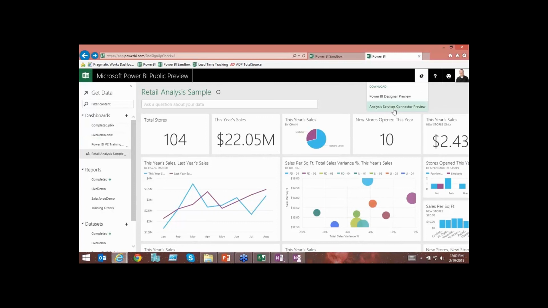So again, this analysis services connection allows you to connect to an on-prem tabular model you have. So at least currently it has to be tabular, and that would allow you to connect to on-premise data that you have. It's not pushed into the cloud. Someone from Microsoft can correct me if I'm incorrect there in any way, but that's my understanding of it.